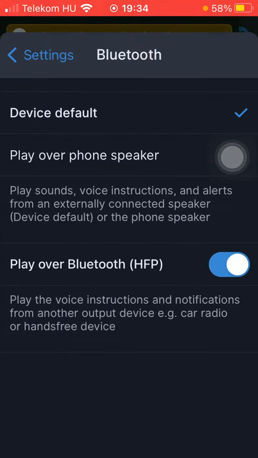Here you can see that the default option is device default, marked with the check mark icon. Below you can find the play over phone speaker feature, meaning that it plays sounds, voice instructions and alerts from an externally connected speaker or the phone speaker.